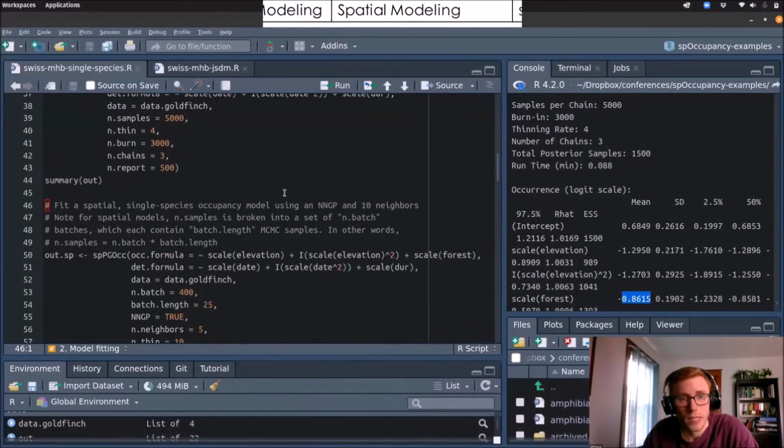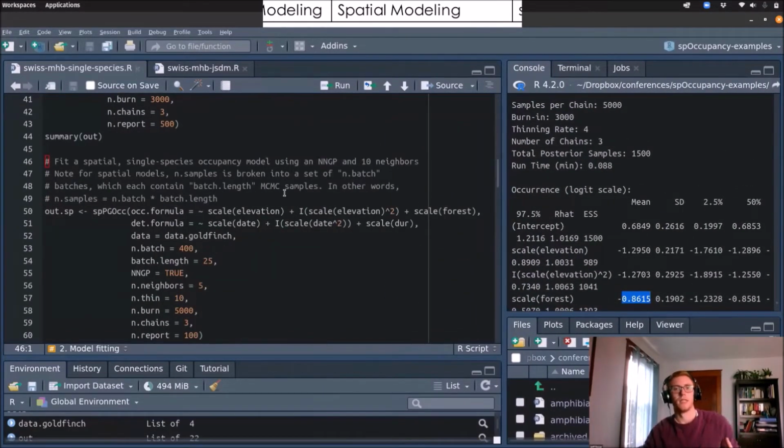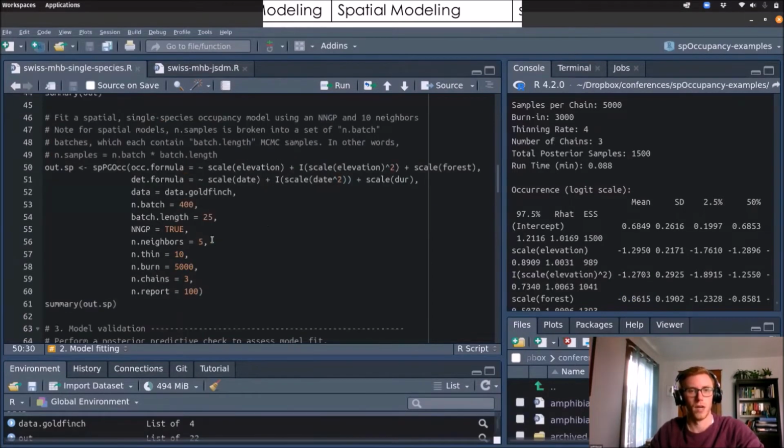All right, so we fit a non-spatial model, and as I mentioned, all the models in spOccupancy have that same basic structure for fitting the model. So now that we're familiar with the single species model, the extensions are going to be pretty straightforward to the rest of the models. If we try to fit a spatial single species occupancy model, we do that using the function spPGOcc. The sp before it just emphasizes that it's spatially explicit.